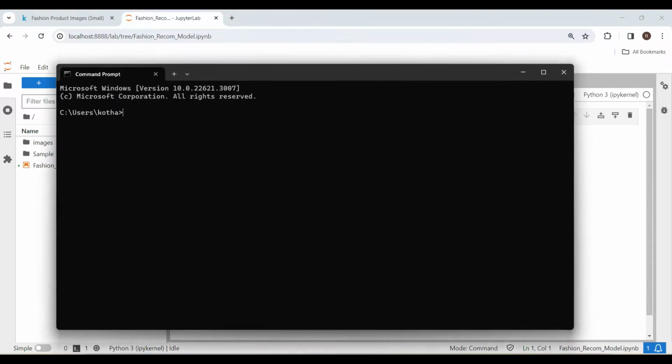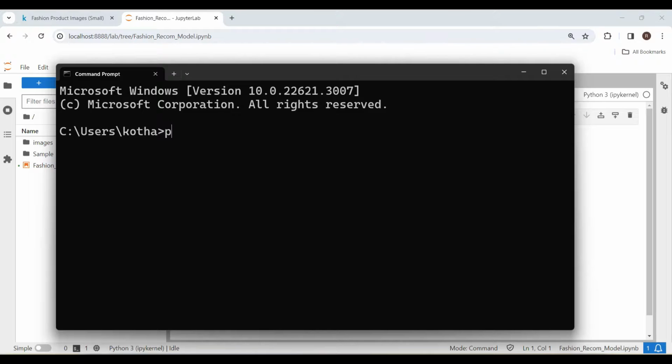I'm opening the command prompt and typing the command pip install numpy and pickle to save the model. We also have to install TensorFlow, and next Streamlit to deploy it as a web application, and we need scikit-learn for the nearest neighbors. If you press enter, all these necessary Python libraries will be installed in the system. All these libraries are already installed in my system, so I'm not going to install them.